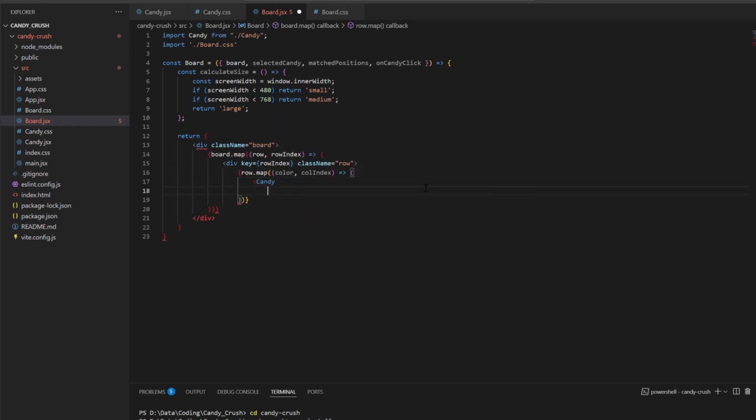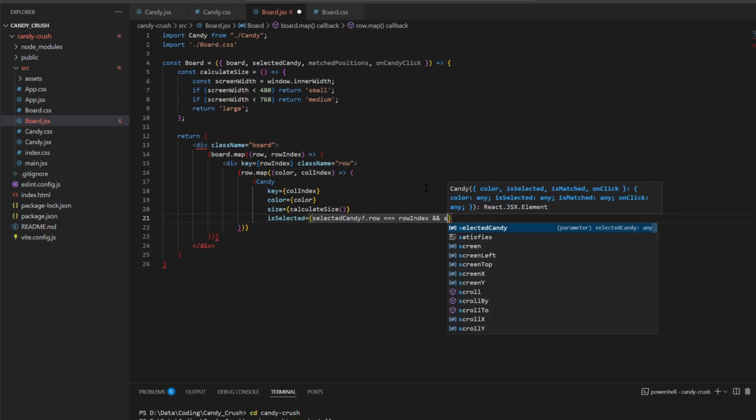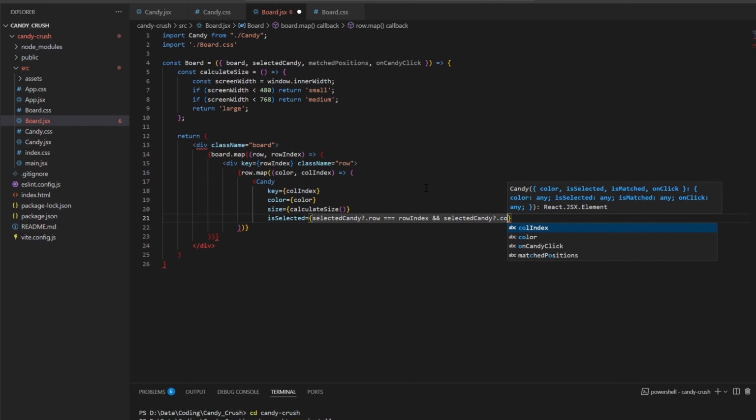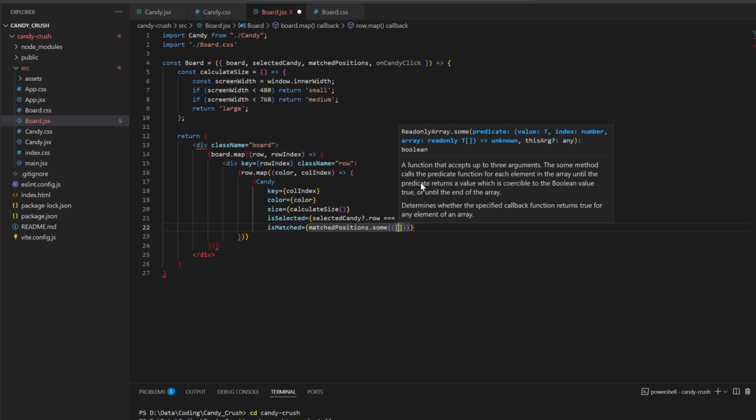Use the Candy component and pass the following props. Set the key to the column index to uniquely identify each candy in the row. Set the size to the result of the calculateSize function. Set isSelected to true if the current candy is the selected candy. Then set isMatched to true if the current candy is part of the matched positions.